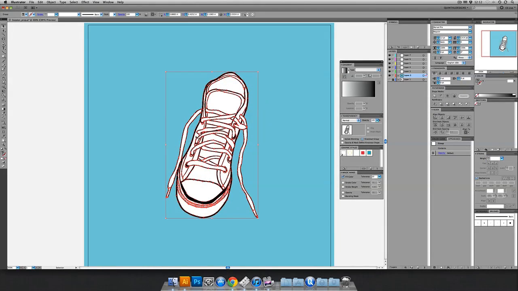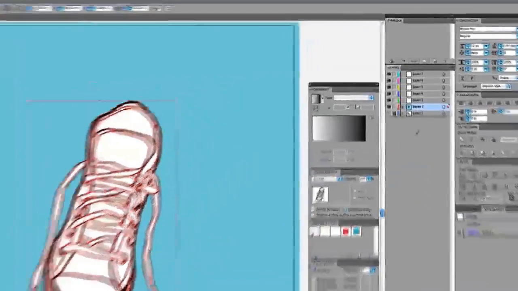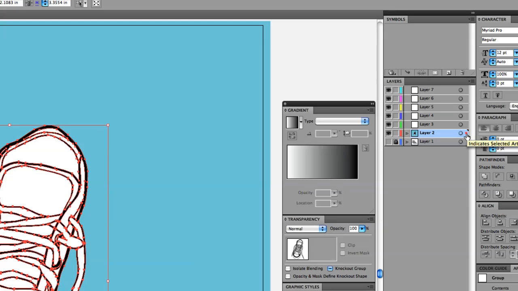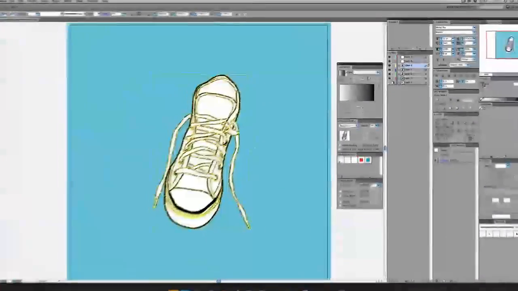So select your sneaker or whatever art you're working with and hit Command C and Command F. And up here in the layers palette, drag that to the new layer. We'll do another Command F. Take that and drag it to layer 4. And one more Command F and drag that to layer 5. So now we have a whole bunch of sneakers that we'll be able to work with and manipulate.